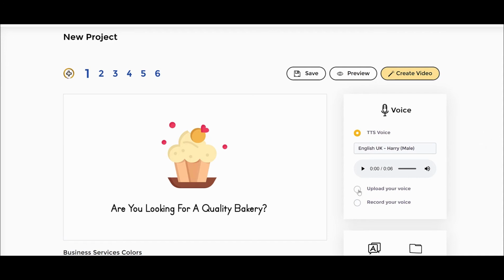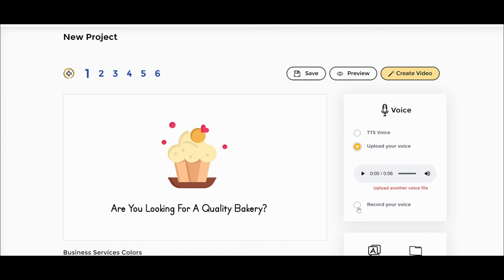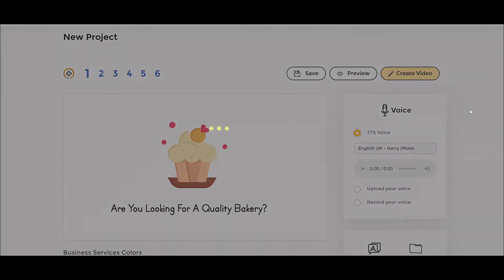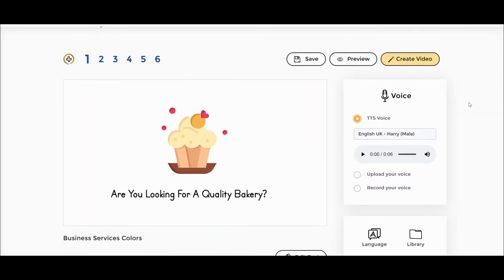And then you can also upload your own voice here, which is an MP3 file, or record your voice from within the application as well. So that's another powerful way for you to do it. As you can see here, the seconds are displayed. In this case, it's 6 seconds. So I would make sure that I record my voice to match that 6 seconds. All right, so that is straightforward.